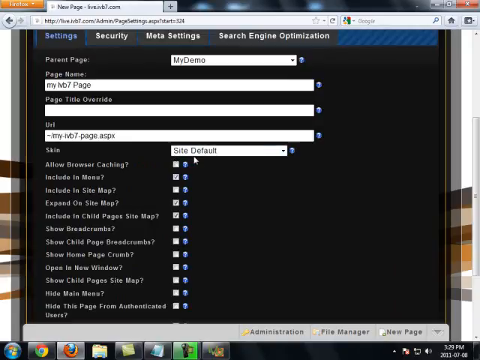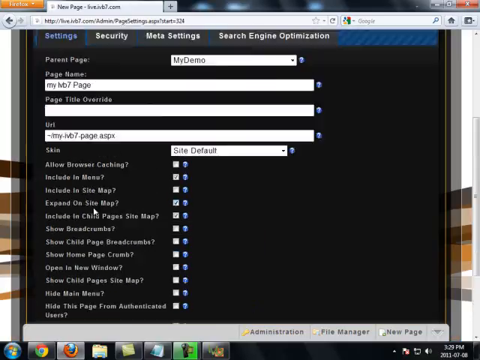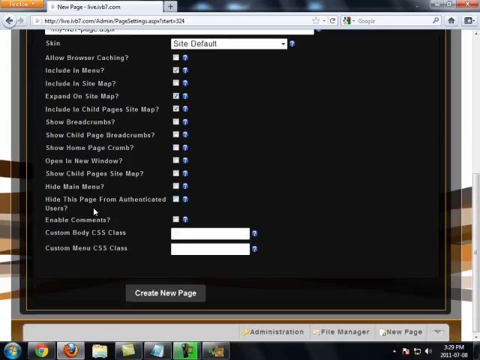and now you can change the skin. Skin is known as themes, so you can change your themes. Now in that page, do you want your comments or other features also available here? You can add the features you like to your page. So hide this page from the authenticated users. That also, it's just a security to the page. So let's create the page.